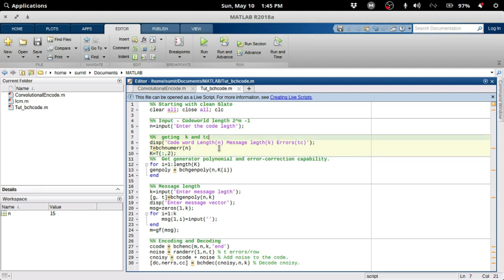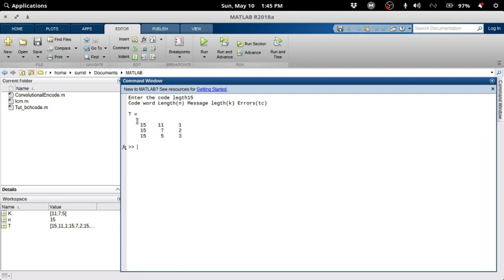Now I run this section and advance into the next section. As you can see, we have this t, and n here is 15 in all cases. Here our message length is 11, and the error correcting capability is 1. Here the message length is 7 and the error correcting capability is 2. And here the message length is 5, and the error correcting capability is 3.